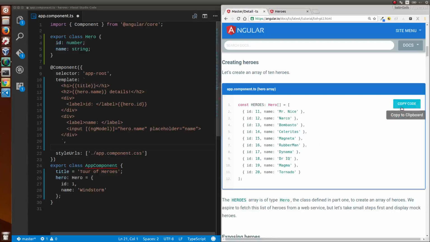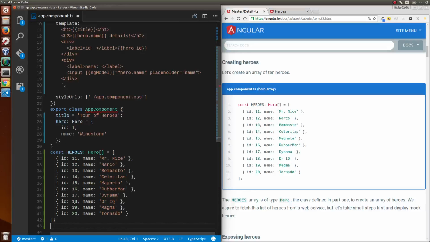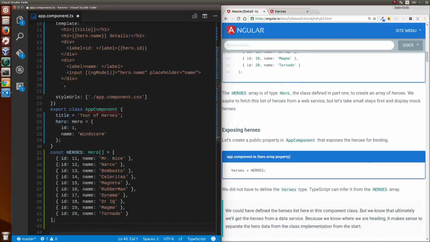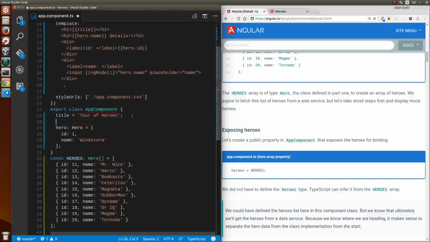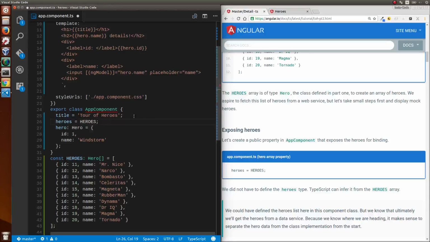I'm just going to copy this because it's obviously very specific. Drop this in under the export class right here. That's looking good. Now we need to make this available within the app component. So what we're going to do is jump down here, just underneath title, we're going to say heroes is equal to HEROES, all uppercase. Add in our semicolon, save that.